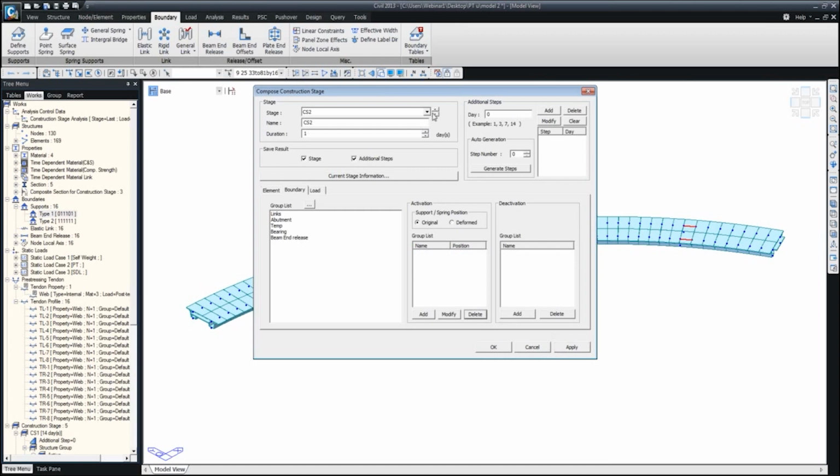Alright, because I had already activated the bearing at a later stage, it was prompting me that I'm reactivating an already activated group. So the program keeps a check on these types of human errors. Now what I'll do is select these boundary groups, add them here as per the deformed locations, and then I'll say apply.